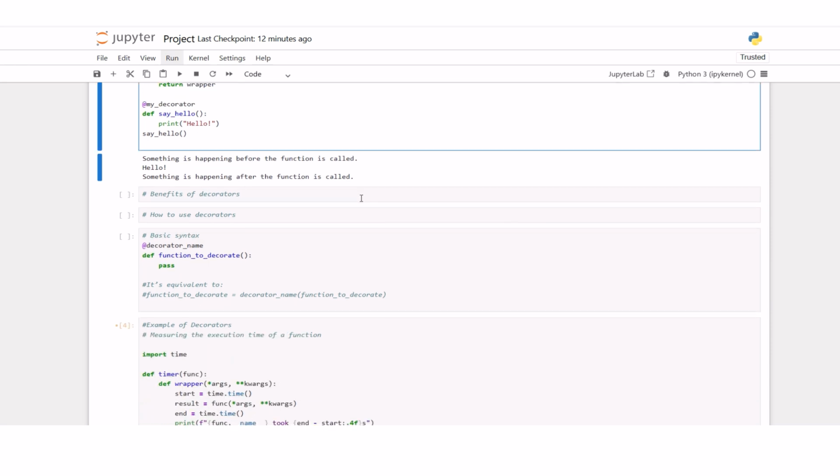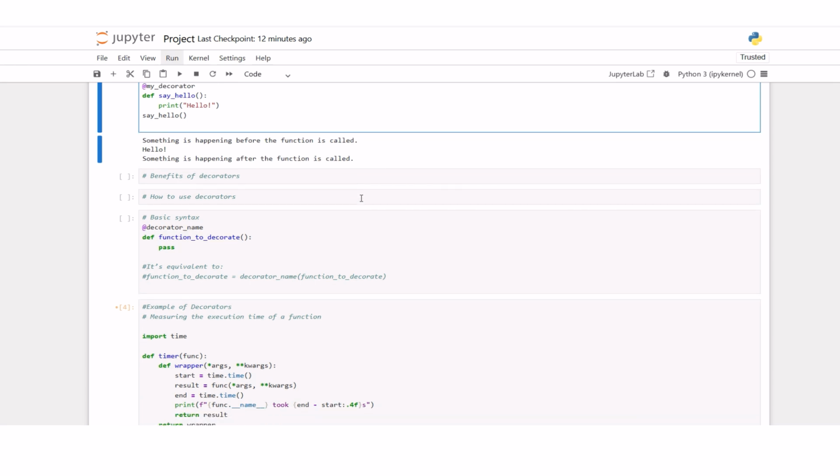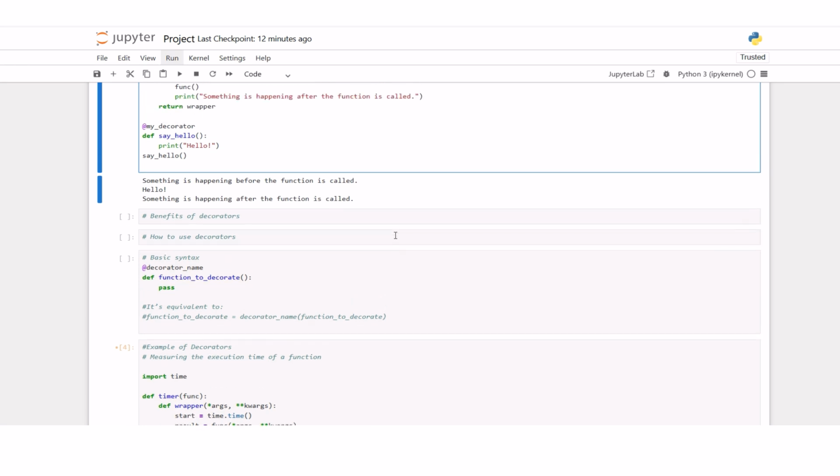Coming to the benefits of decorators, I can say code reusability, separation of concerns, and the DRY principle. So, what is code reusability? Wrapping a functionality around multiple functions. Simply, I can say that.